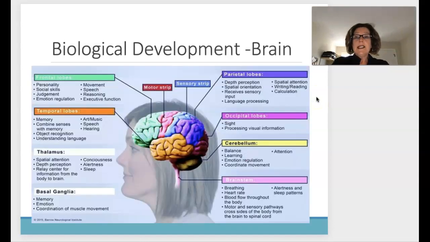Okay, let's jump into biological development. Let's look a little bit at the brain. All physical development is genetically predetermined, except if there is nutritional or medical impairment, but basically your brain will develop, your body will develop based on your genetics.